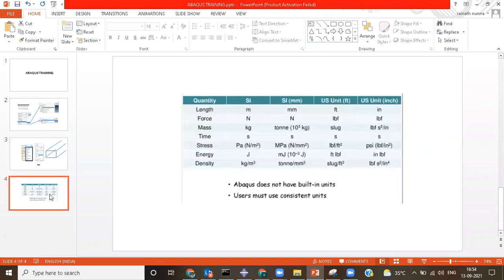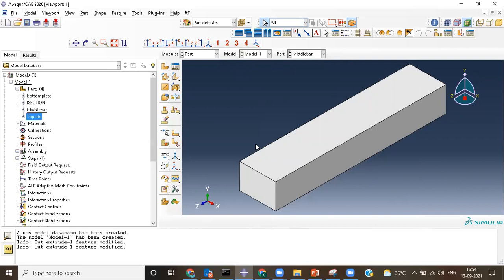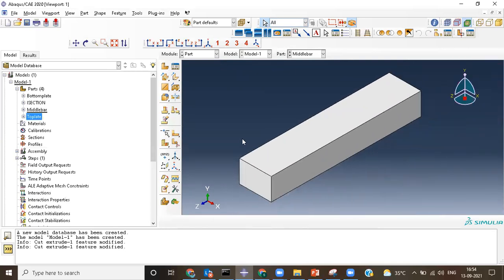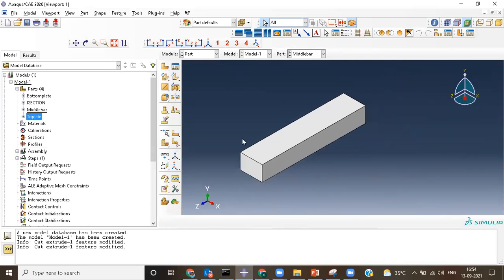Remember that Abaqus doesn't have any inbuilt units. We have to follow unit consistency. That means all the things that we are doing here are in mm. So when you feed your densities, you have to feed them in tons per mm cube. Here you are doing all those things in mm. If you feed values in kg per cubic meter, then your solution is wrong. So you have to maintain that unit consistency.